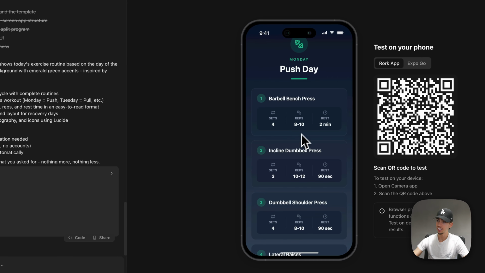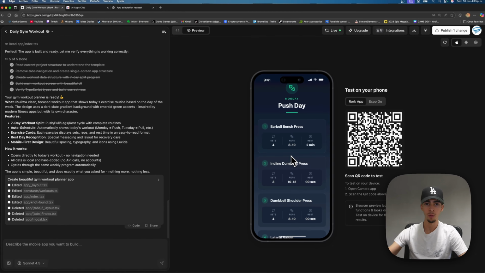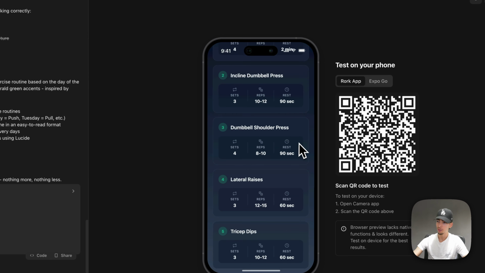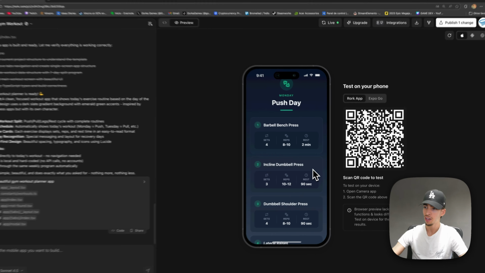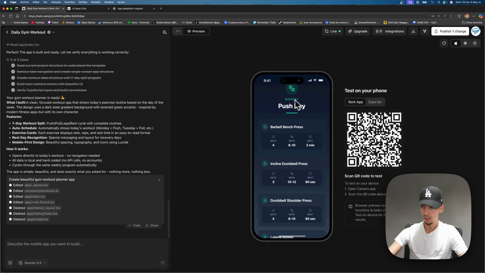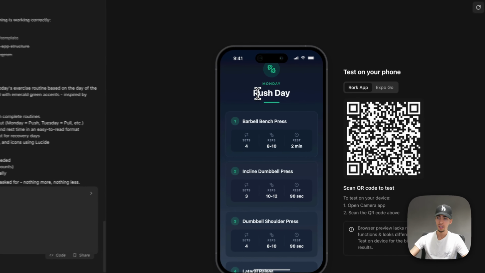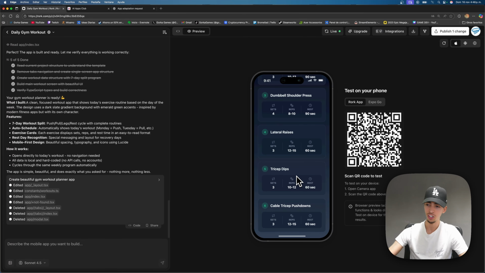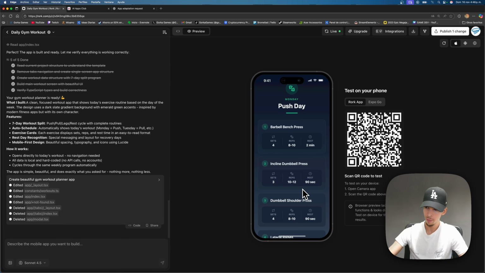And there we go. As you can see, Roark created our workout planner app. And as you can see, it looks pretty cool. So we can go ahead and scroll down, and we have exactly what we said. The day that we want to go ahead and have the workouts, we say the day, which is push day, and we got all the exercises that we need, right? And literally this was from just one prompt, which is super easy.